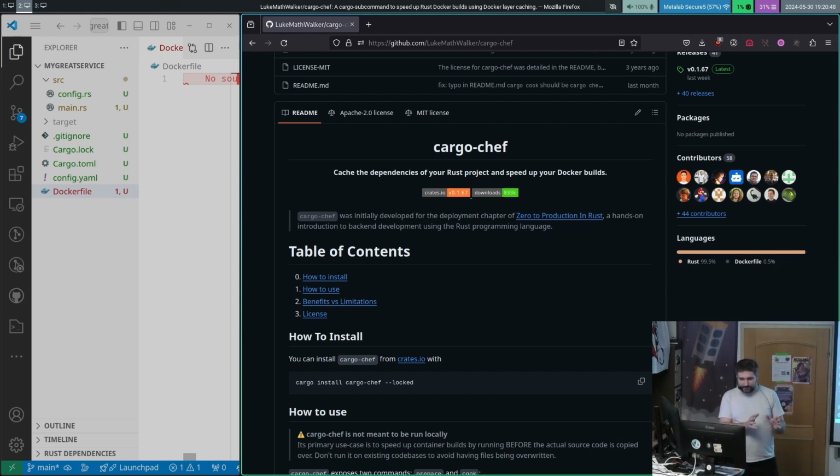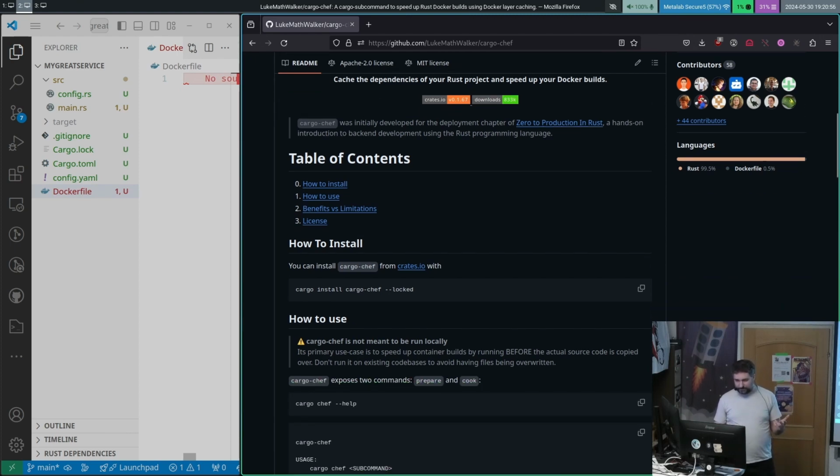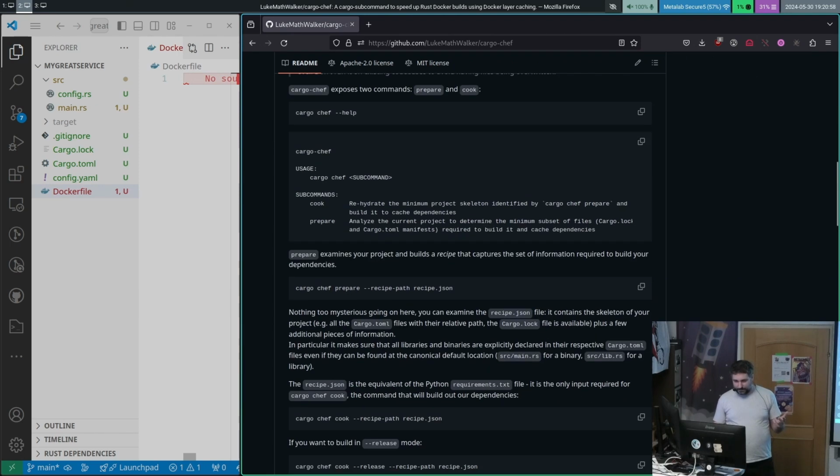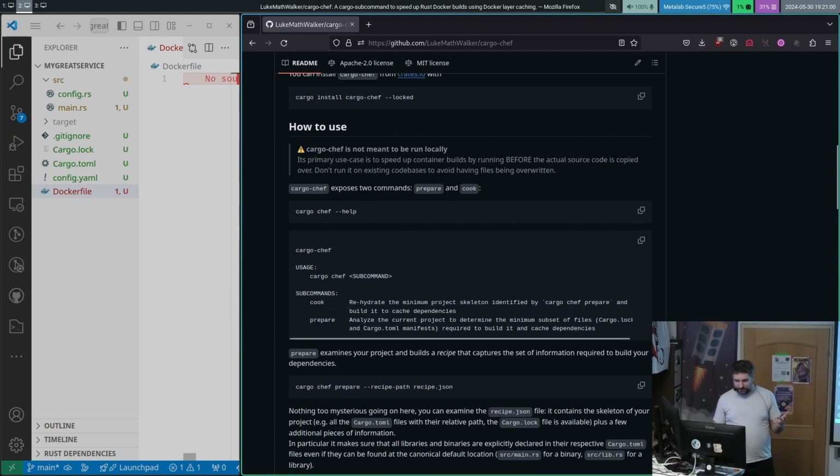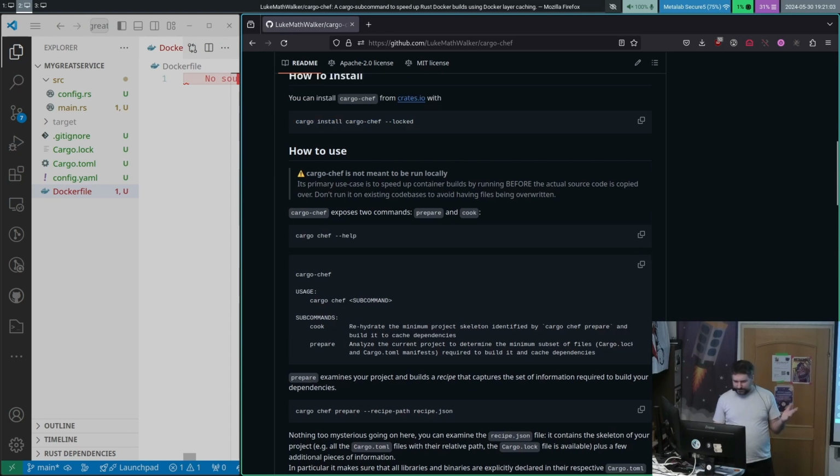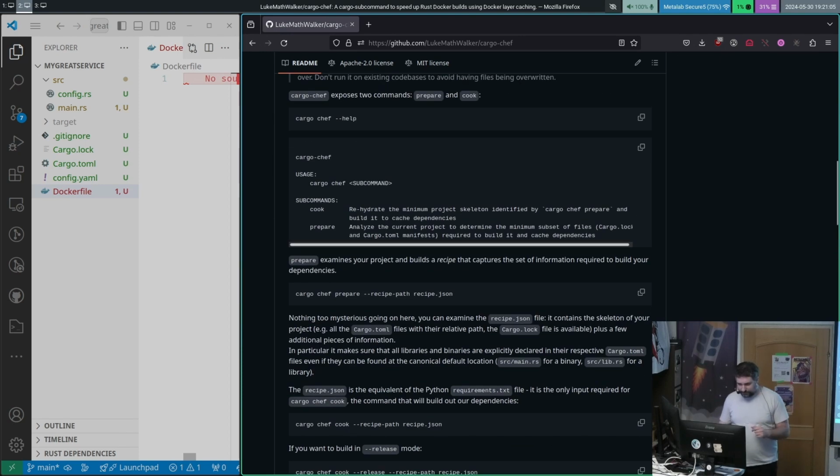So Cargo Chef is only for Docker builds. It's not something you use in your everyday life. So it's specifically for building Docker containers. You can install it using cargo install cargo-chef, but we don't really need that because there are Docker images that already contain this one by the original developer.